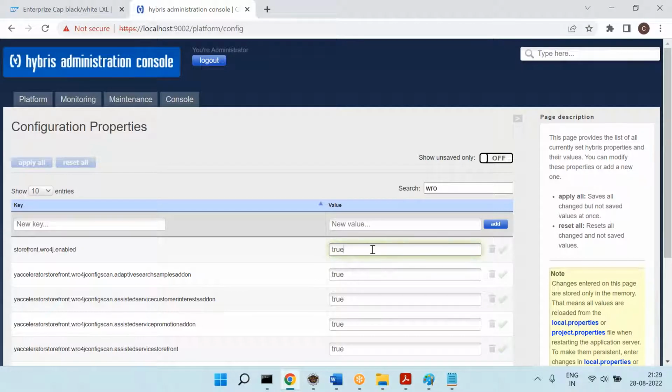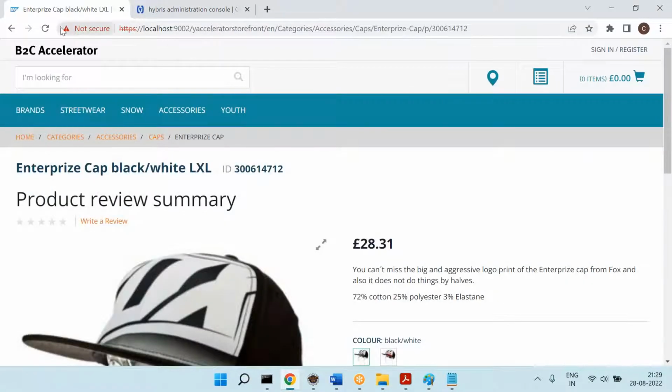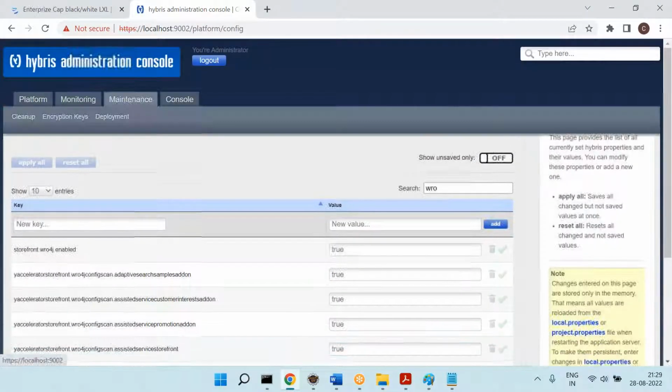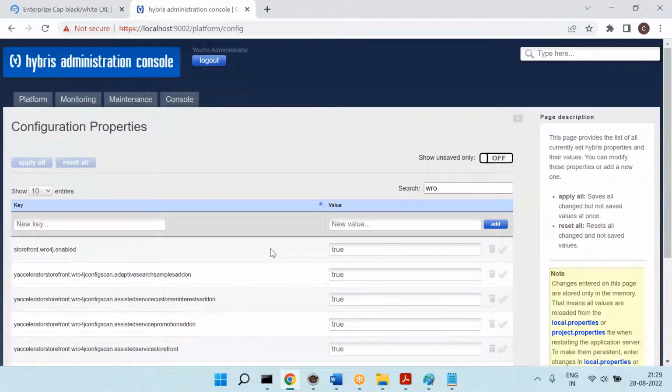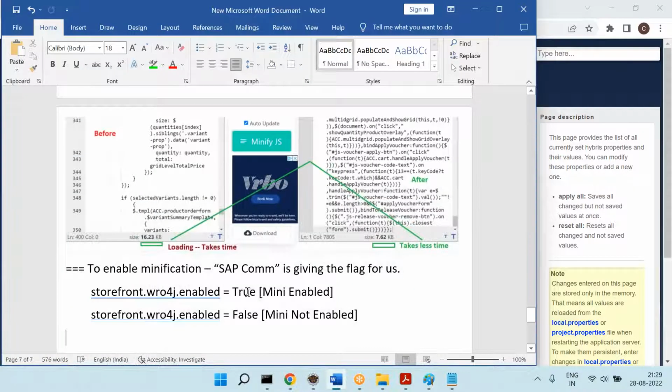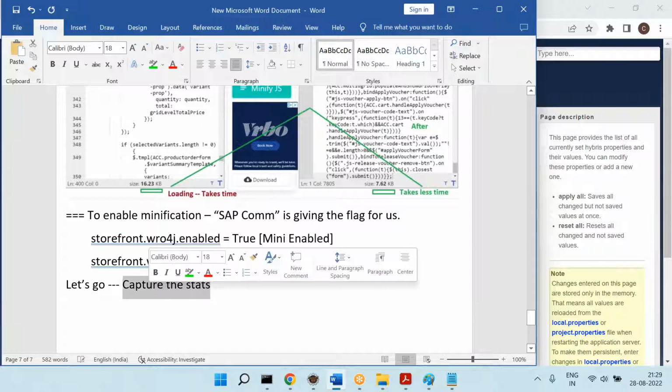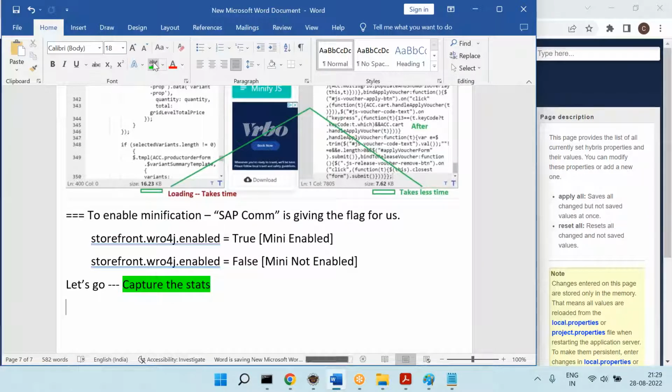Now I make this true and apply. So look at this one, please. I made this true and apply. So that means right now minification is enabled. Now let's go on to observe the results. Let's capture the stats, so that means statistics.